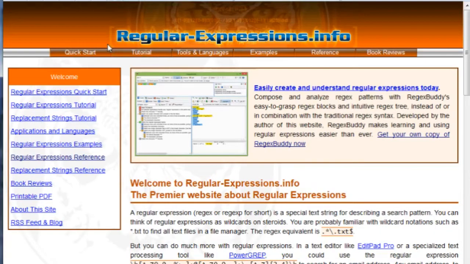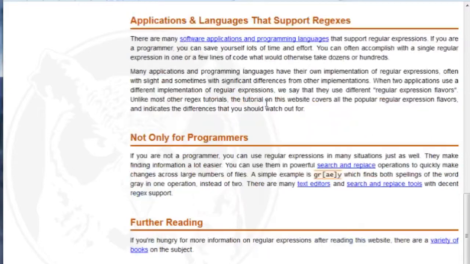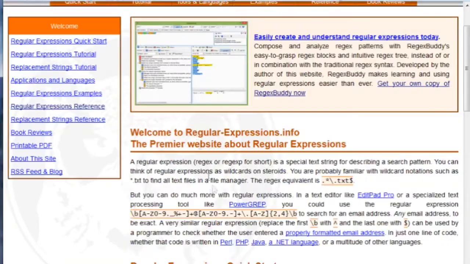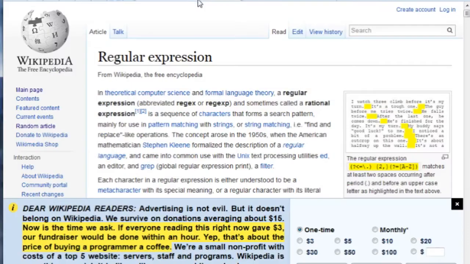The first one is regularexpressions.info. This is a quick tutorial guide. It teaches you all the basics. There's a ton to it. I have not explored it much. I don't like it much. I prefer the Wikipedia page on regular expressions.